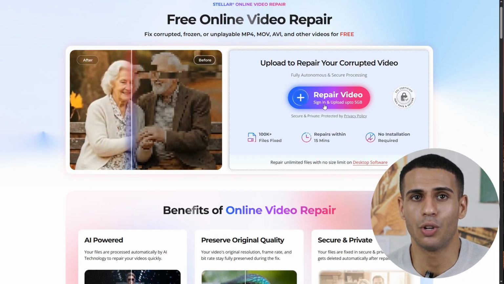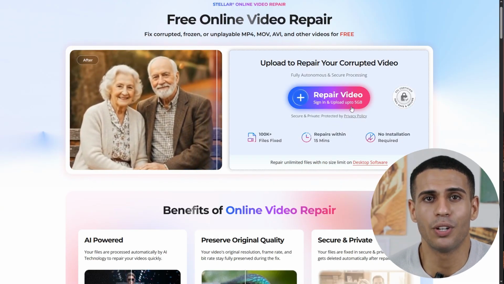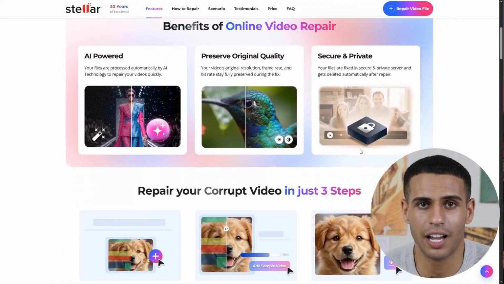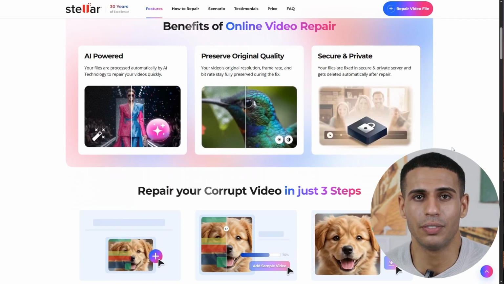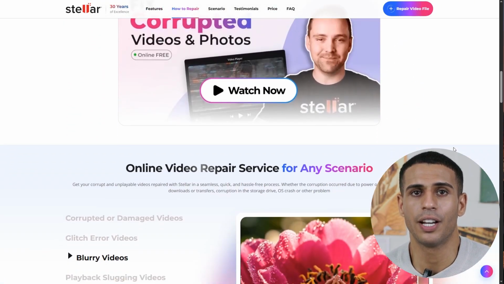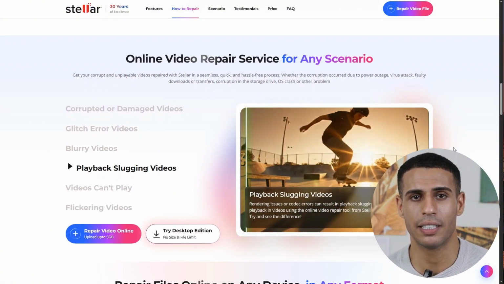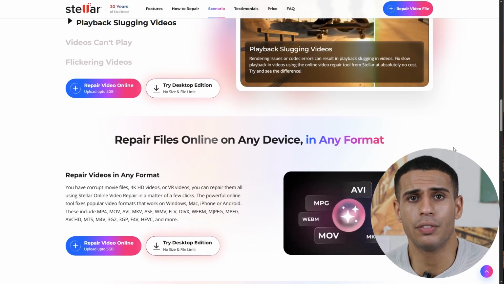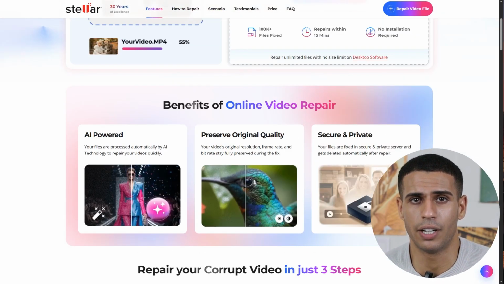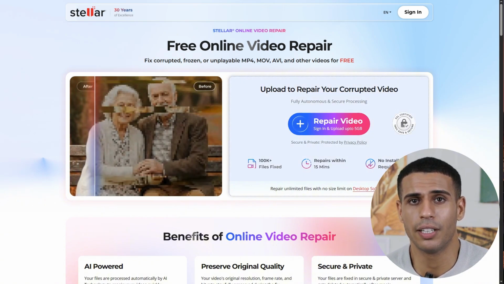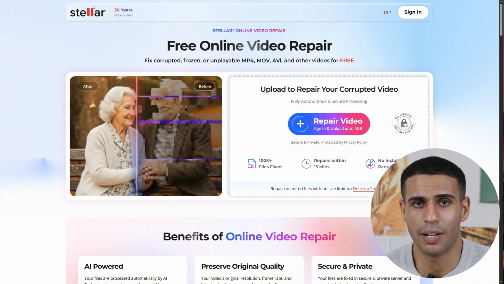You upload the corrupted video, add a sample video if needed, repair the file, preview the result, and then download the repaired video. So if you just want a browser-based option, or you're using a device where you don't want to install anything, the online repair service can be a convenient choice. But for larger files, frequent repairs, batch repair, or videos you prefer to keep local on your computer, the desktop version may be the better option.